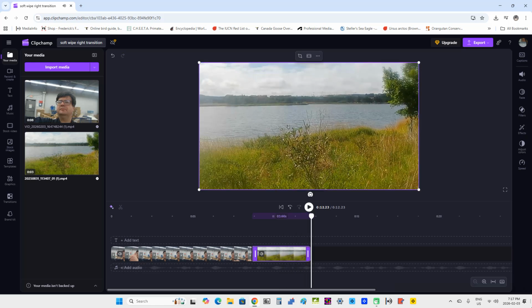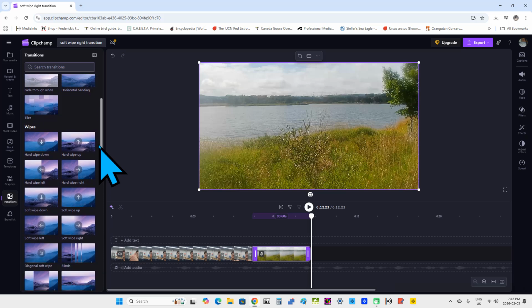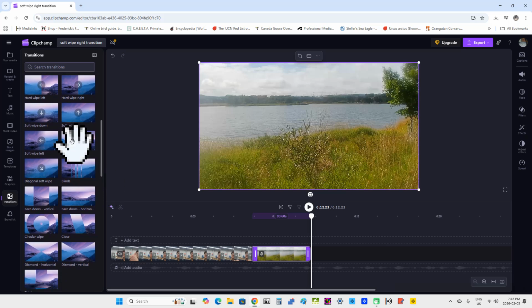Okay, excellent. Now we've watched both clips, so now I'm going to move the mouse pointer to the left of the screen to find the transition. Okay, now I'm going to scroll down. Here it is here, soft wipe right. So I'm going to click it and drag it down and place it between both clips. Oh, there it is. You can see the alt text there, add transition. So I'm going to drop it here now.